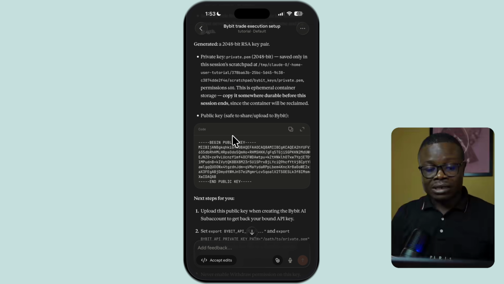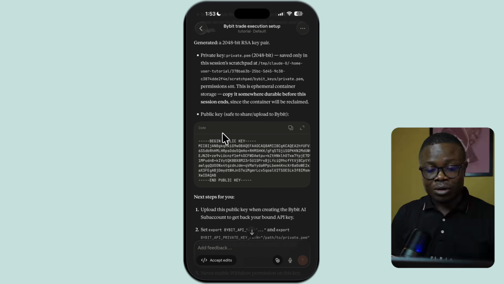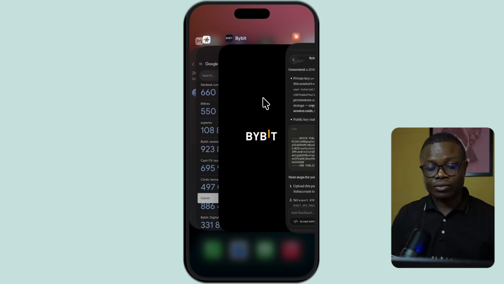All right, as you can see, it has generated the public key for us and we're going to be copying this right here. This is the public key just generated for us. So what I need to do is go back to Bybit.